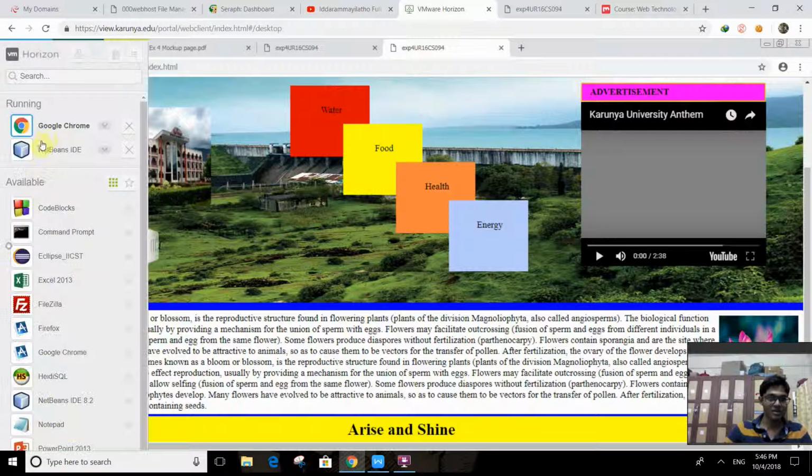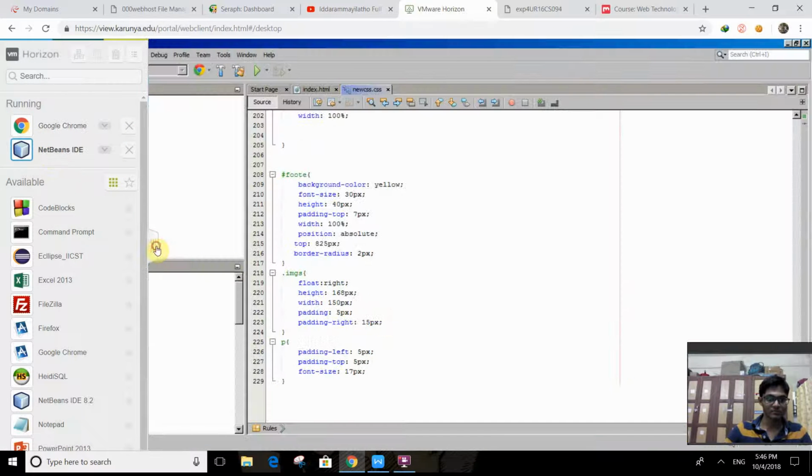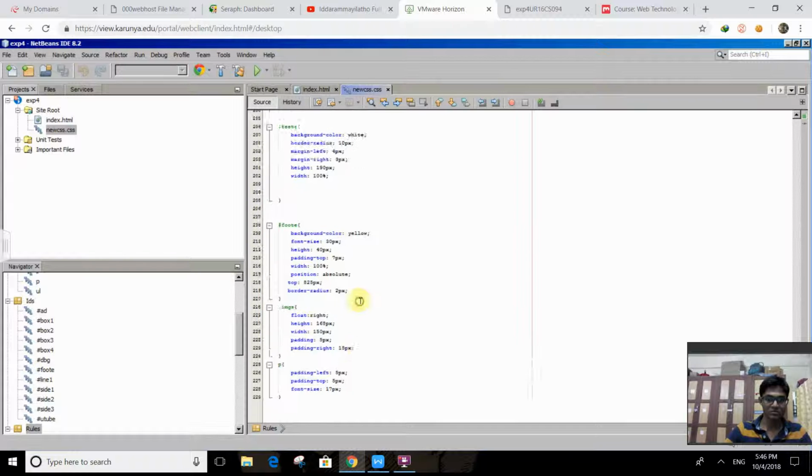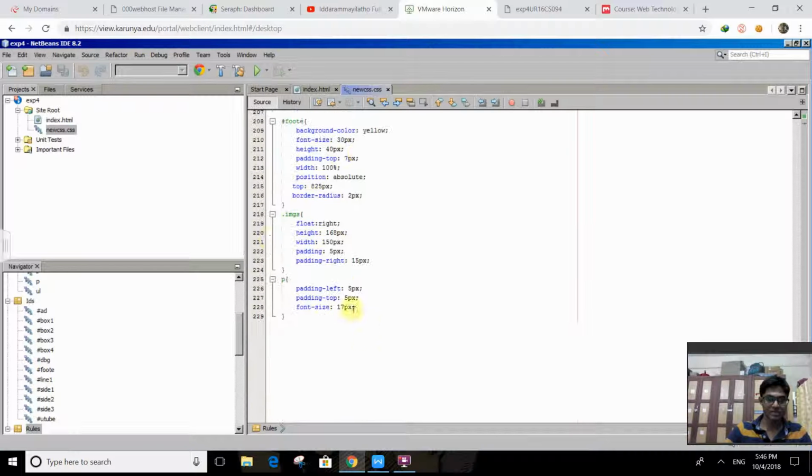Now let's go into the remaining things. And similarly we have the padding left and padding top for one more para tag, and the font size for that tag.